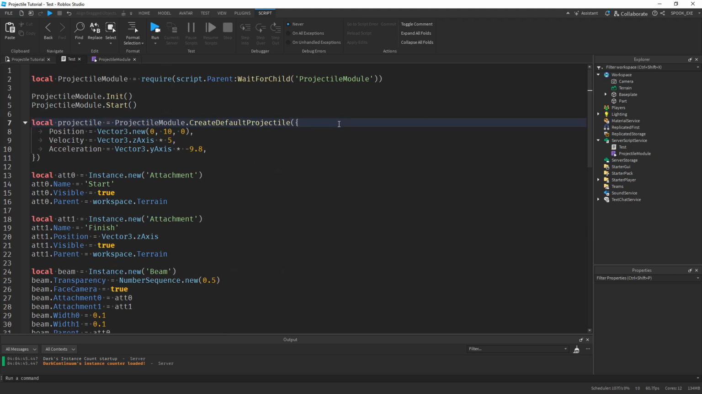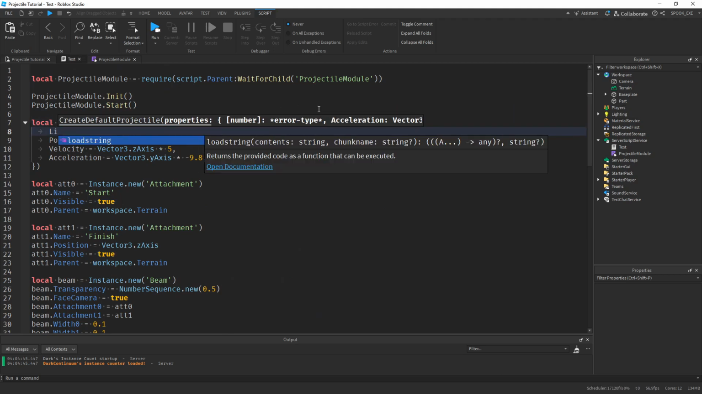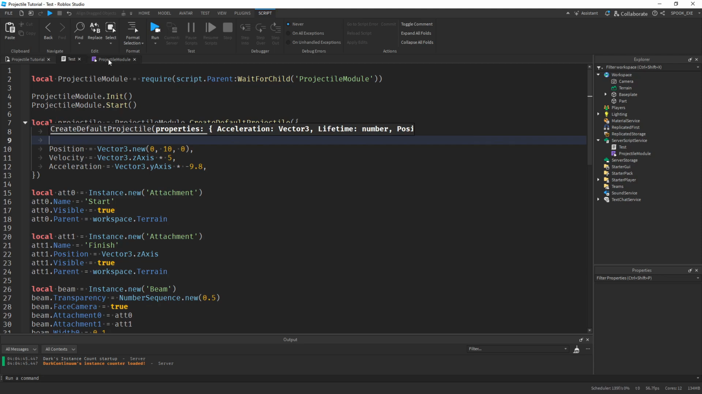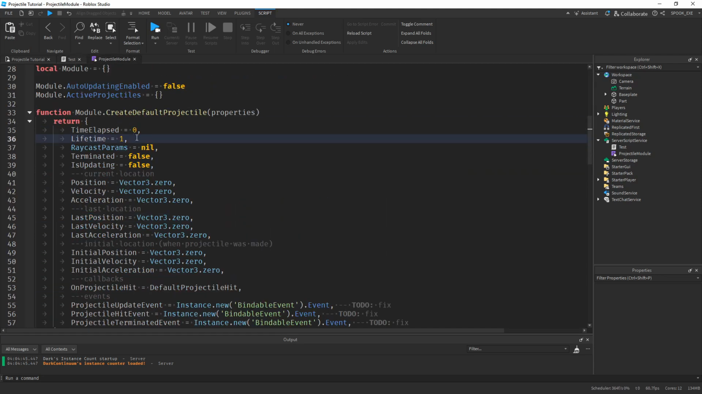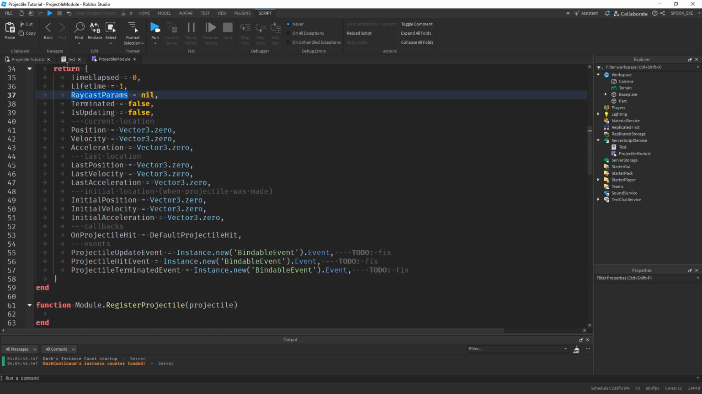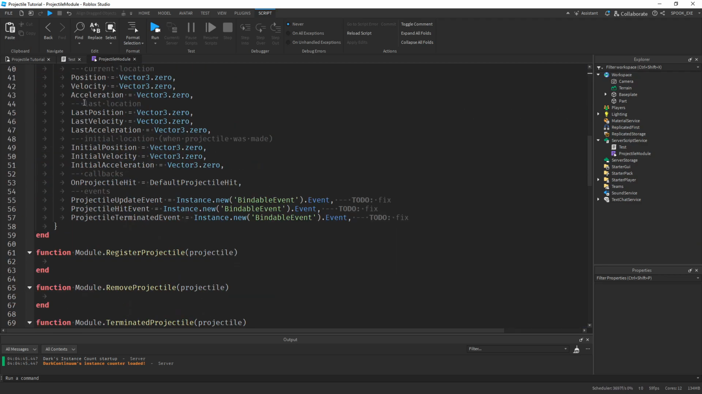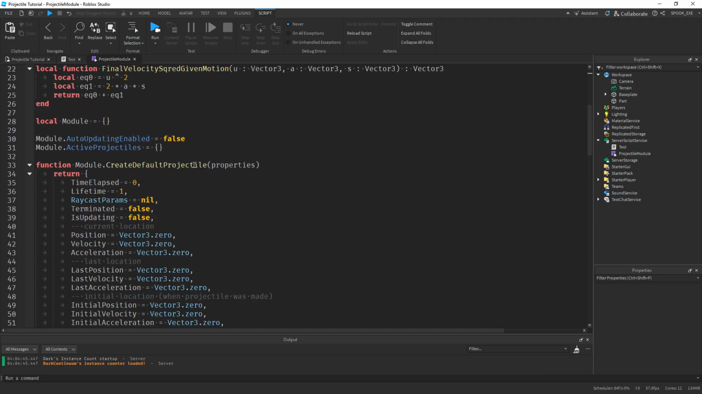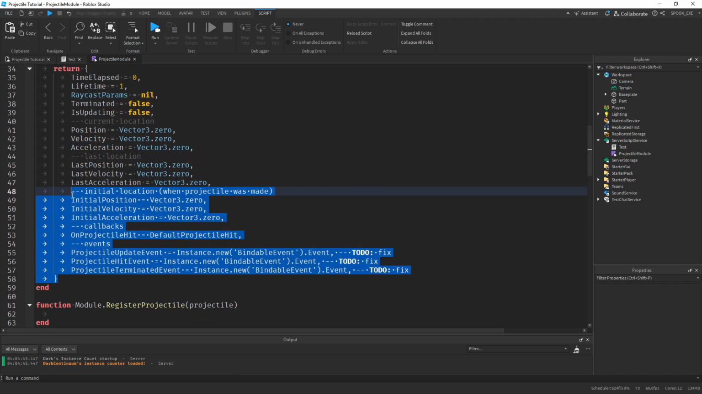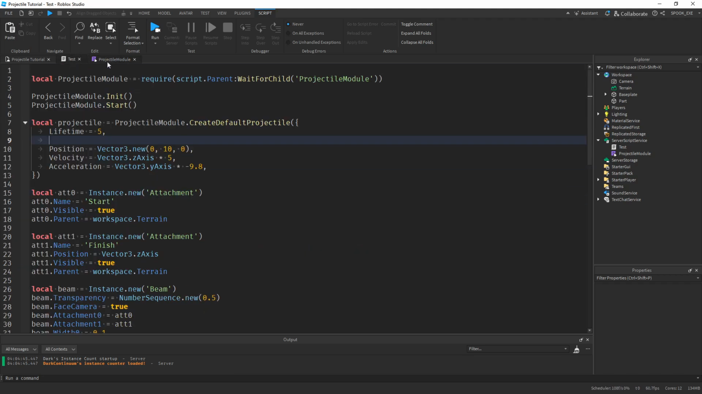Oh, and actually, let's add the lifetime to this as well. Like so. And we don't want any raycast params yet. That should be good. We actually haven't set this up completely yet. We've got this properties table, but we don't actually apply it, which I totally forgot about.